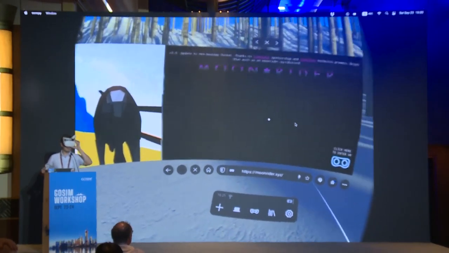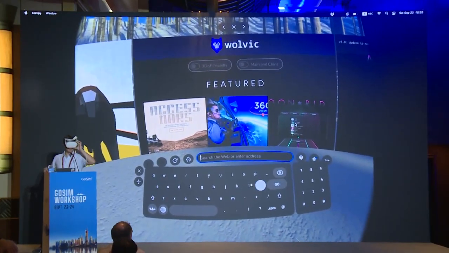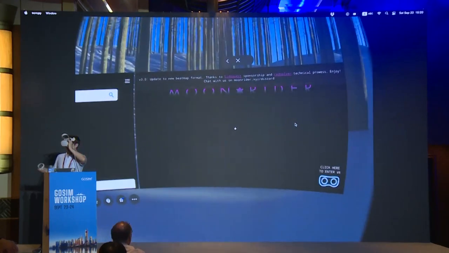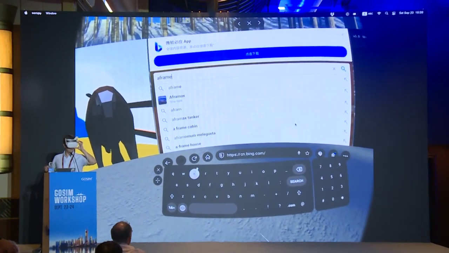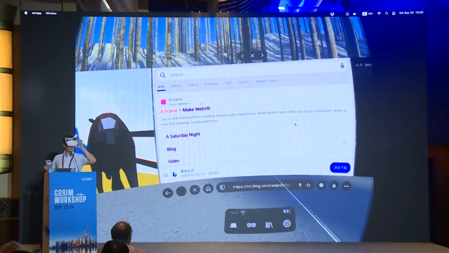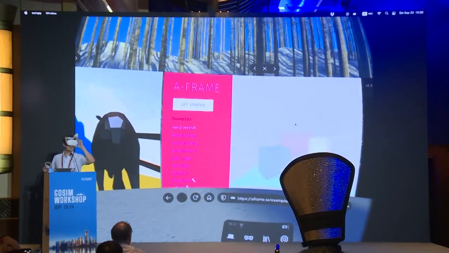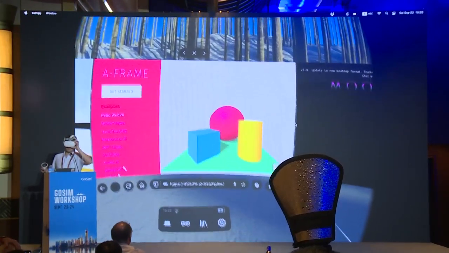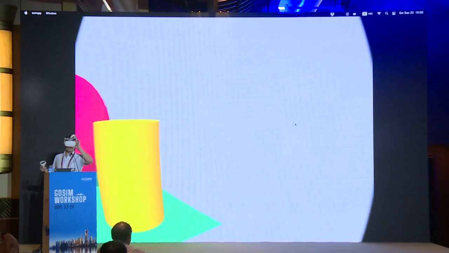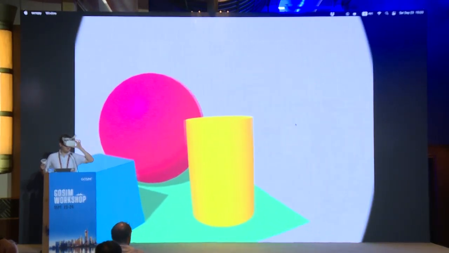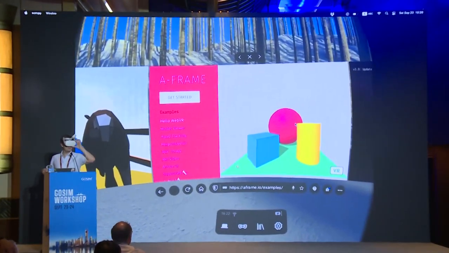Yeah, so there's different kinds of, you can open the A-frame. Yeah, so A-frame is another example of a development platform that can be used, and it creates VR environments. So there's different ones to try out.